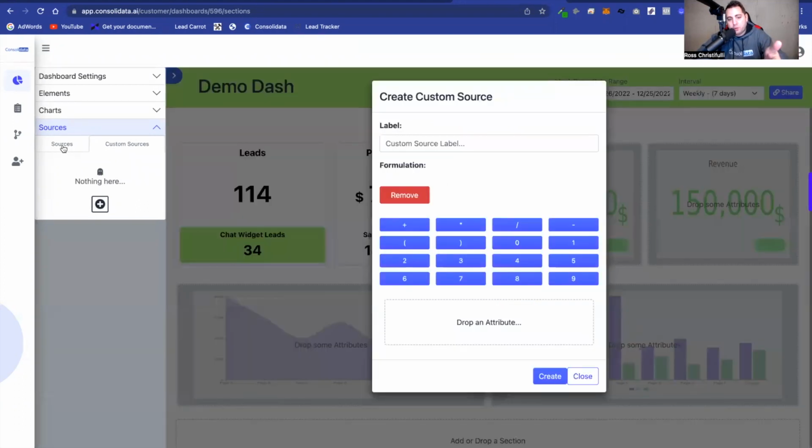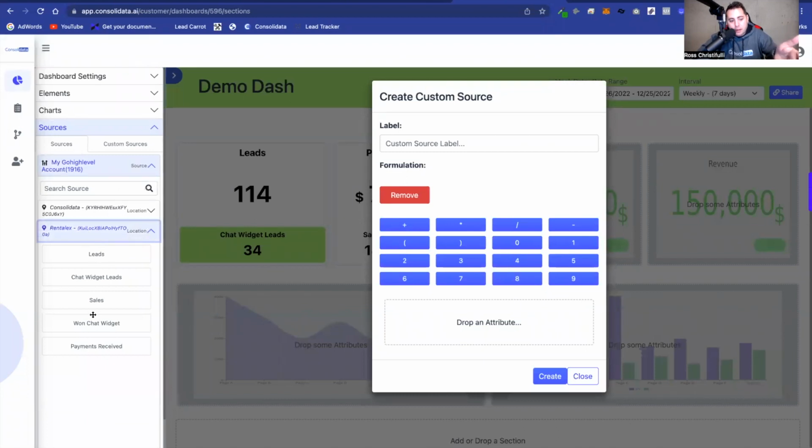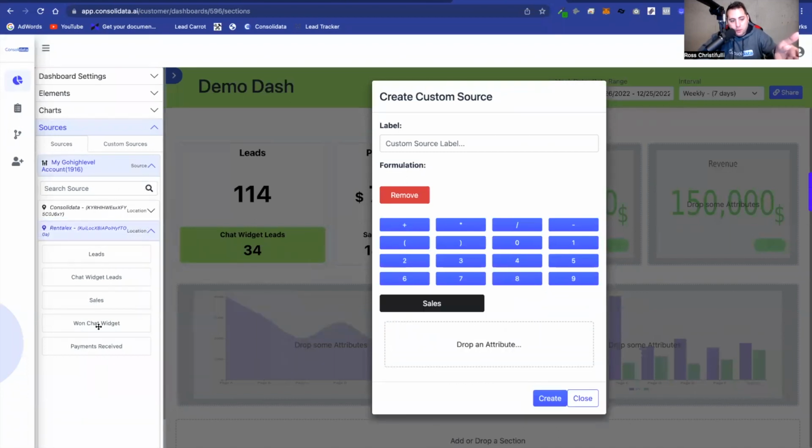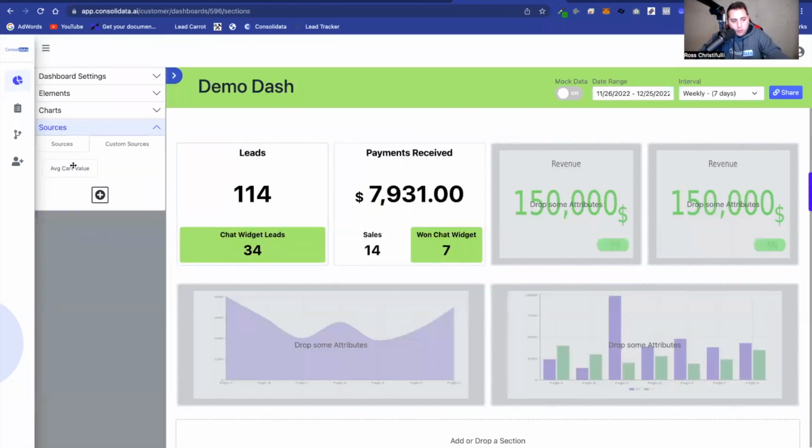So we're going to go into what's called creating a custom source. Here we're going to take our sales and our payments received, and we're just going to go payments received divided by sales. And that's going to give you your average cart value.